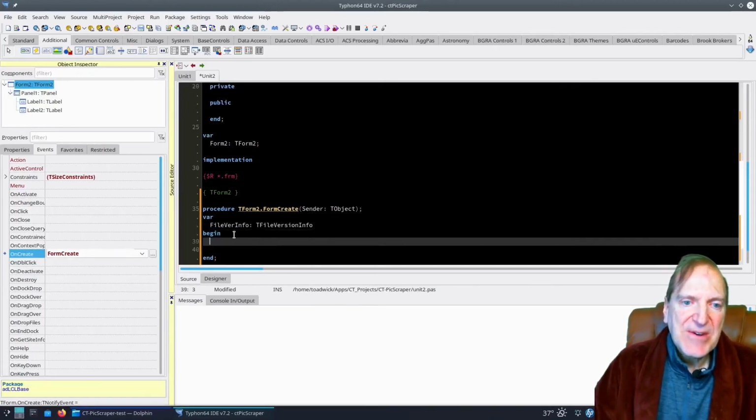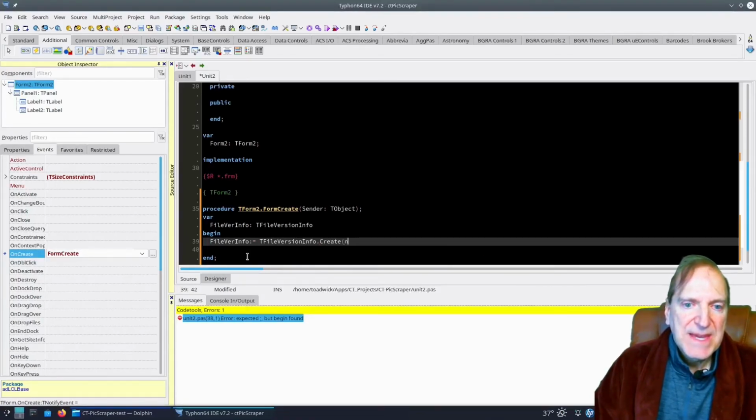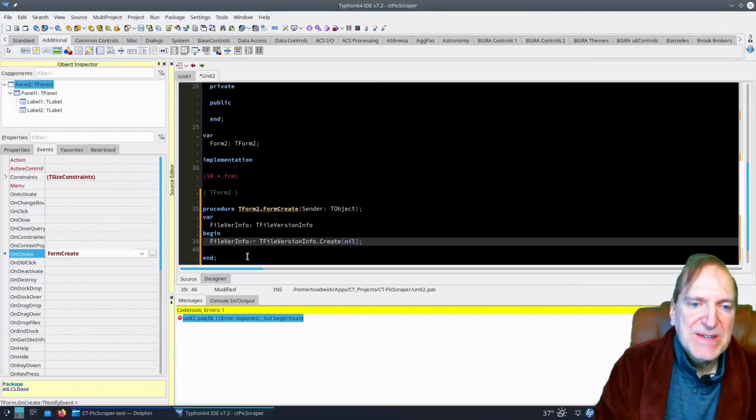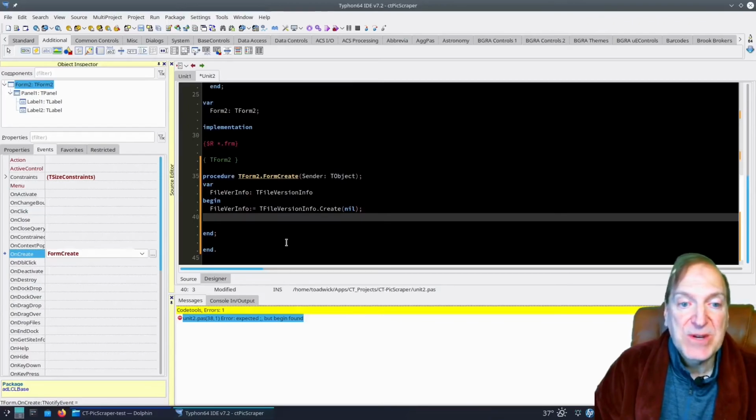Okay, and so now in the body of our procedure, let's go ahead and call the file ver info, and that would be TFileVersionInfo.Create, and then nil will be our argument. So we're going to instantiate this here, and we instantiate it just like we would a string list.